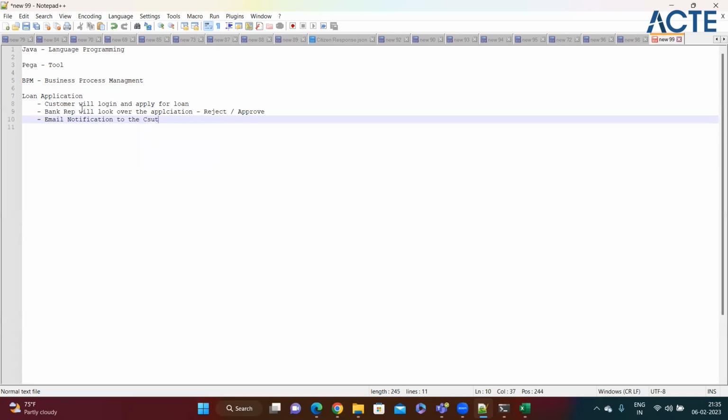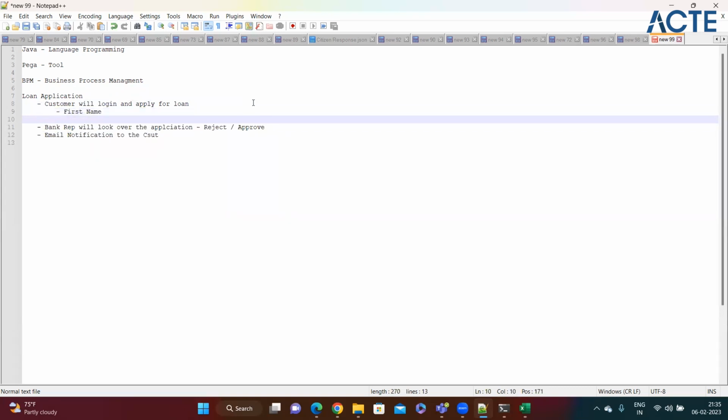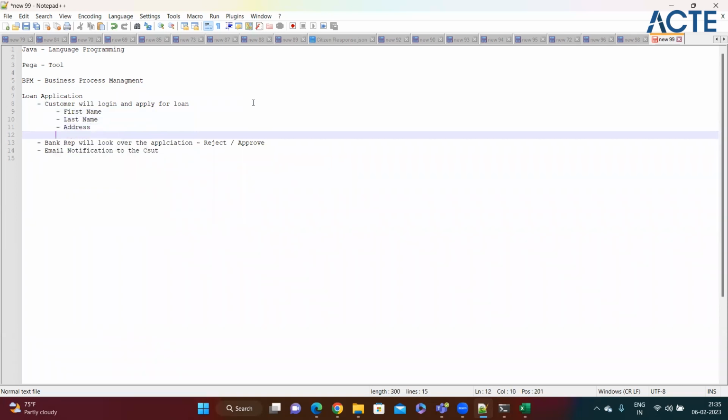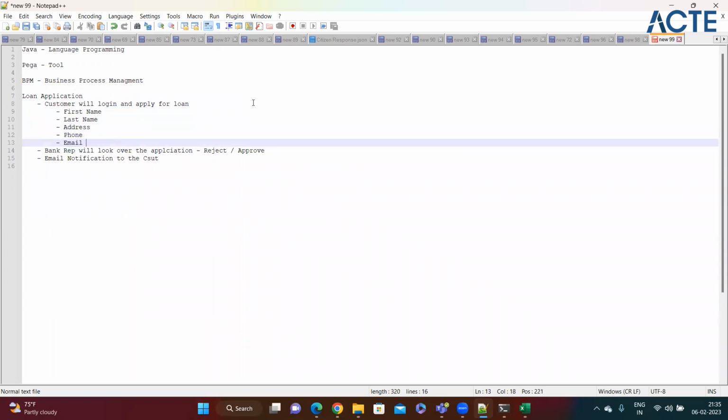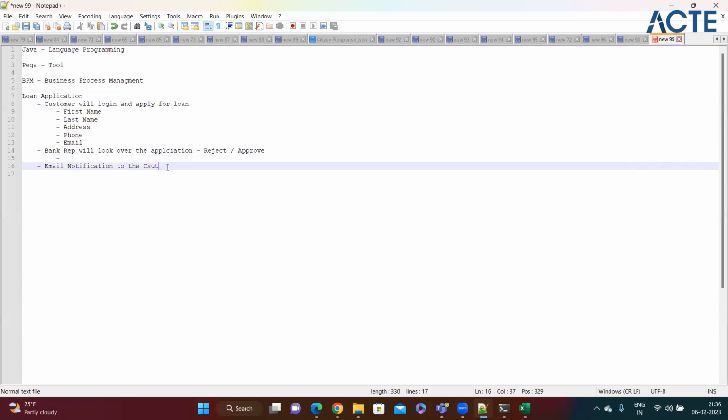Once a customer logs in, they have to insert their first name, last name, address, phone number, email ID, and all that stuff. Then we also have to show these details to the users in a read-only format, and after that, we'll send the email to that respective customer.